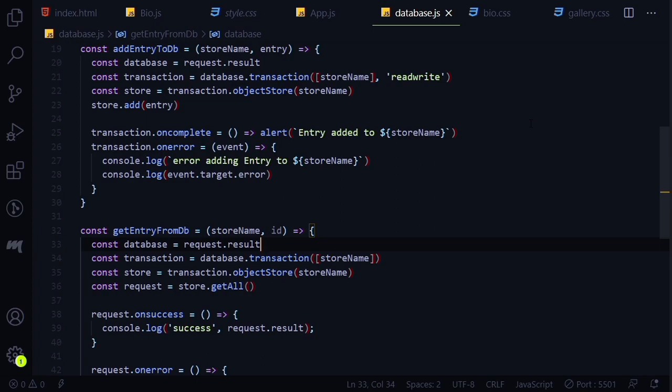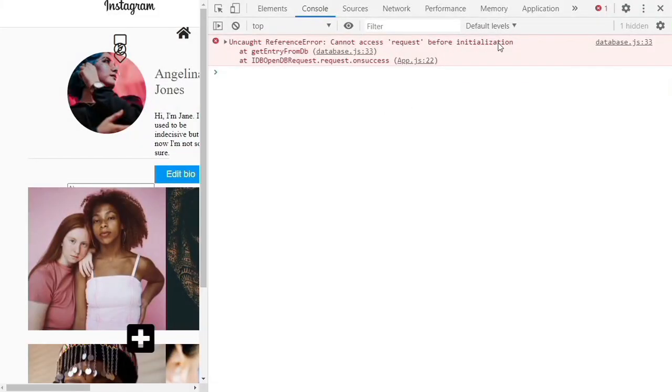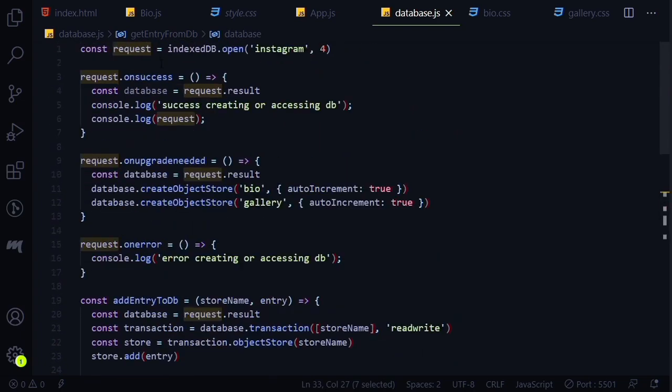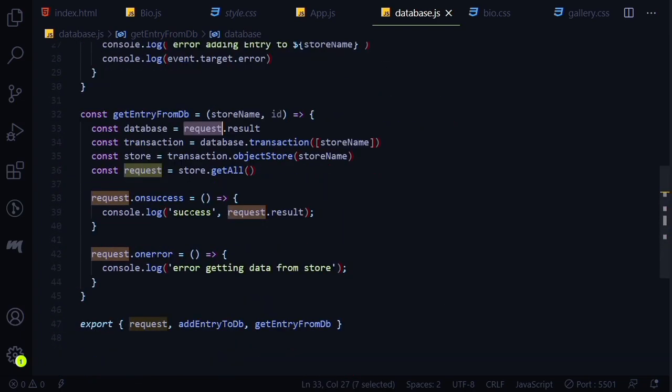Okay, now here's the problem. Look at the error message: cannot access request before initialization. This is different from what we got before, where it was cannot access request when it has not been completed. So this means that initialization is trying to get the request from line 36. So const request equal to store.getAll is trying to get this request instead of this request. So I will have to change the name.